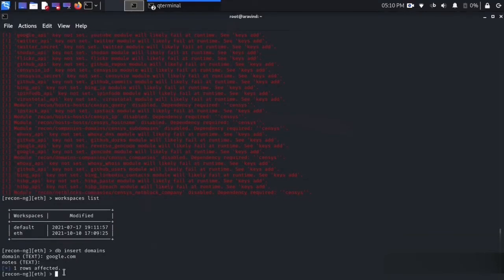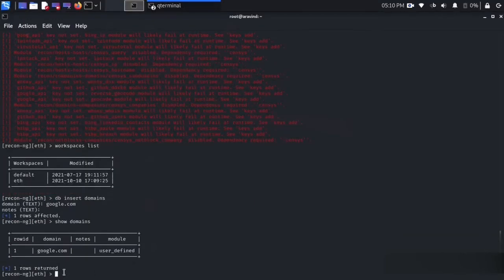Now let's check if the domain name has been created or not. For that we have to give the command show space domains. So here you can see the google.com has been added to the domains.